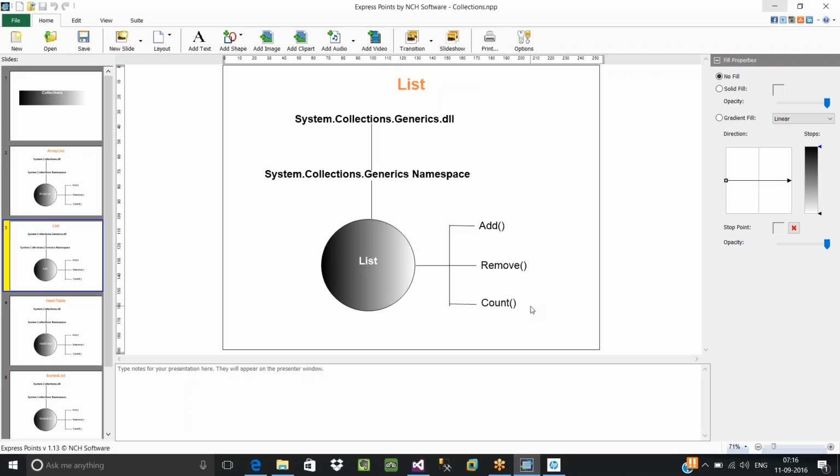Whenever you want to insert a new item into your list, you have to call Add. It will be very similar to your array list. There also we have seen the same methods, Add, Remove, Count. There will be some other methods also, but these are very, very important methods. Whenever you want to insert a new item, which can be a single integer or string or class, an object, or a group of elements, you'll have to call the Add method.